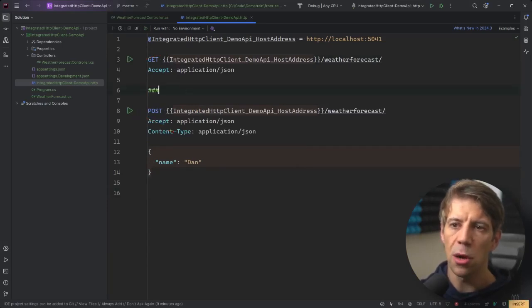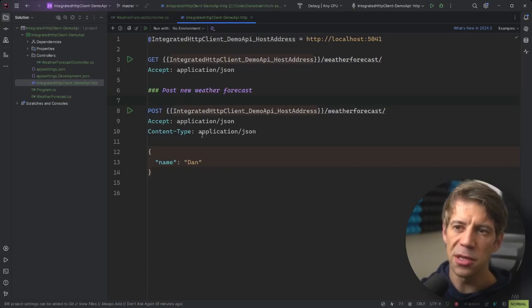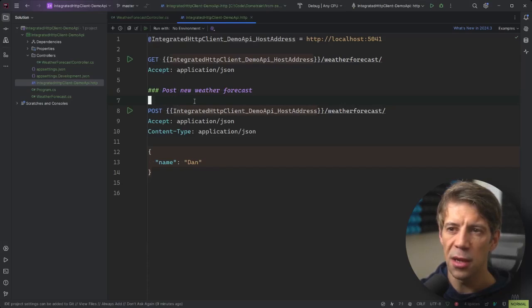We can also add a comment here. So I could say post new weather forecast. That probably doesn't make sense. There isn't a post endpoint in this, but you get the idea. You can add a comment. So again, this adds to this concept of using this as documentation.